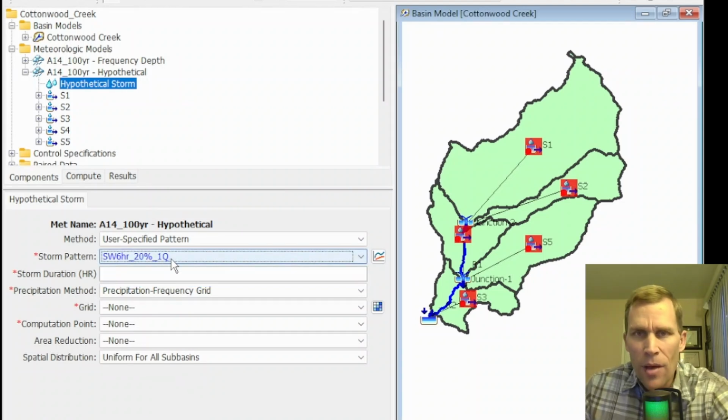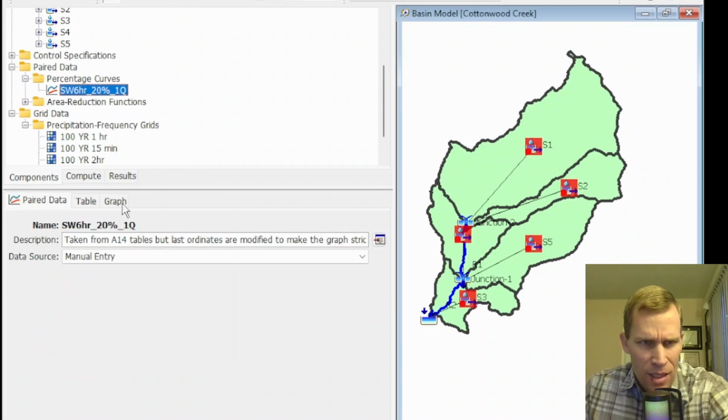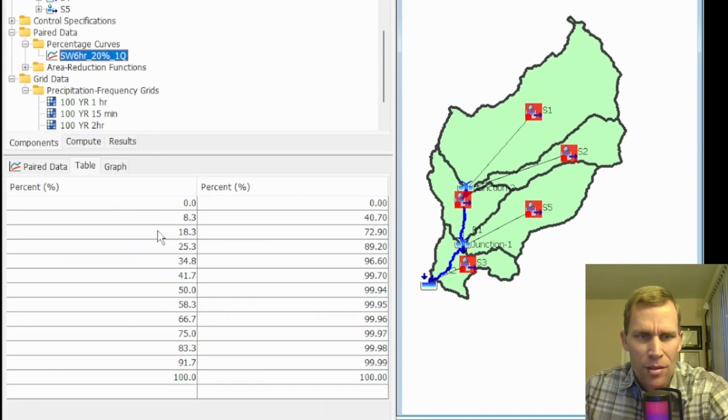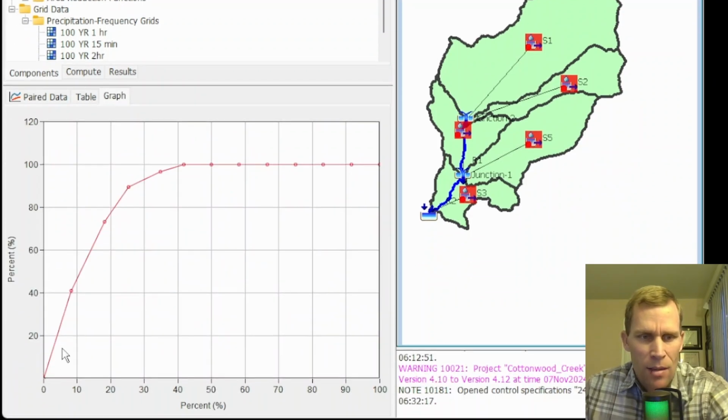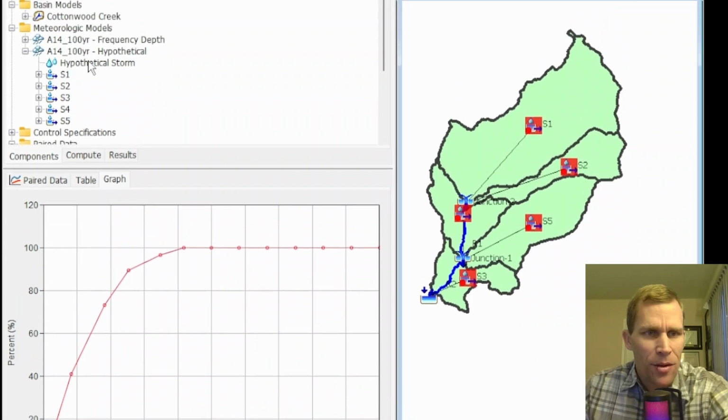This storm pattern was already put into the program ahead of time, so we downloaded it, but you can go to paired data and then percentage curves. And then here is the storm data right here. If I click on a table, you can see what that looks like. It goes from 0% up to 100%, which is duration of the storm, and then cumulative precipitation. So this is a very front-loaded first quarter. It says it in the name with that 1Q, shows that most of the precipitation happens in the first 25% of the storm duration. Okay, let me get back to that meteorologic model.